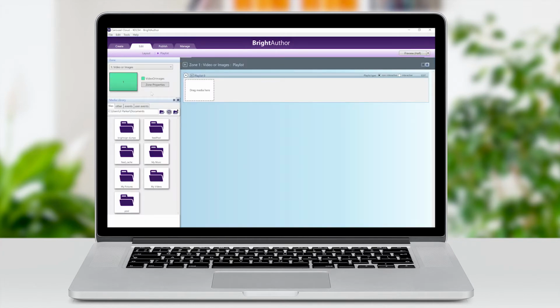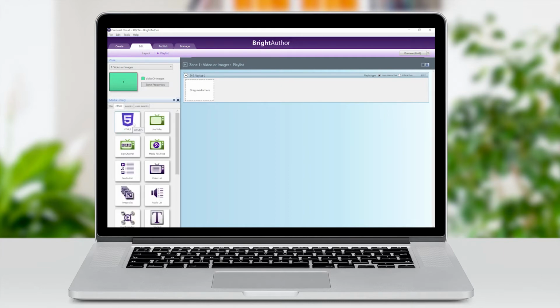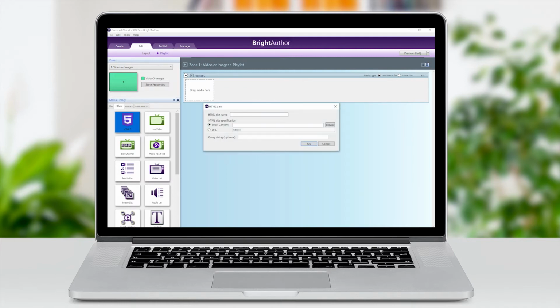We need to add a widget to display Carousel Cloud content. From the Media Library section, click the Other tab. Drag out the HTML5 widget onto the presentation. When it says No HTML sites are defined, click the Yes button.